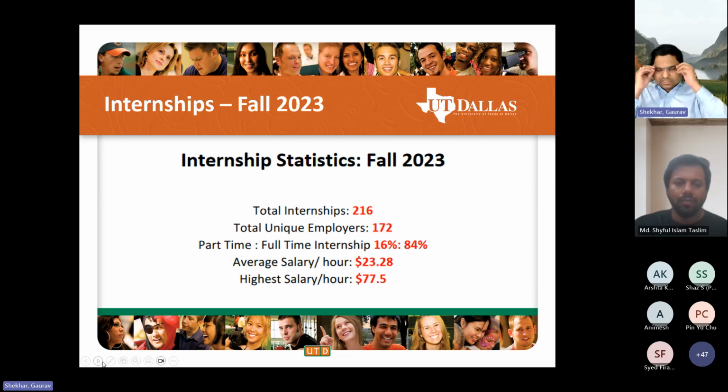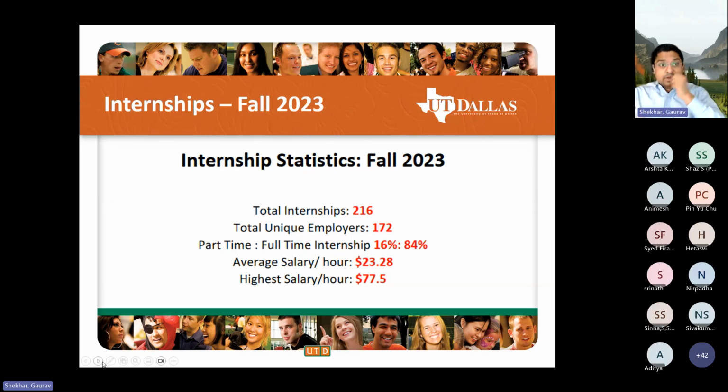The salary for fall was slightly lesser than what we had anticipated, but the job market was kind of slow last year, so we could see this as the residual effect of that. However, having said that, numbers are looking very different for spring in a positive way. So when we publish that, we'll have better numbers. But the highest salary for fall of 23 was $77.50 per hour. That's $155,000 a year as an intern. That's a good thing out there.